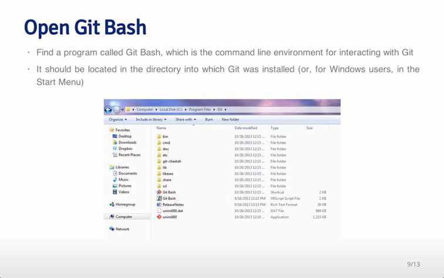So the first thing that you want to do is open up a program called Git Bash, which is the command line environment for interacting with Git. This is particularly true if you're a Windows user. It should be located in the directory in which Git was installed, or for Windows users, it will be in the Start menu.